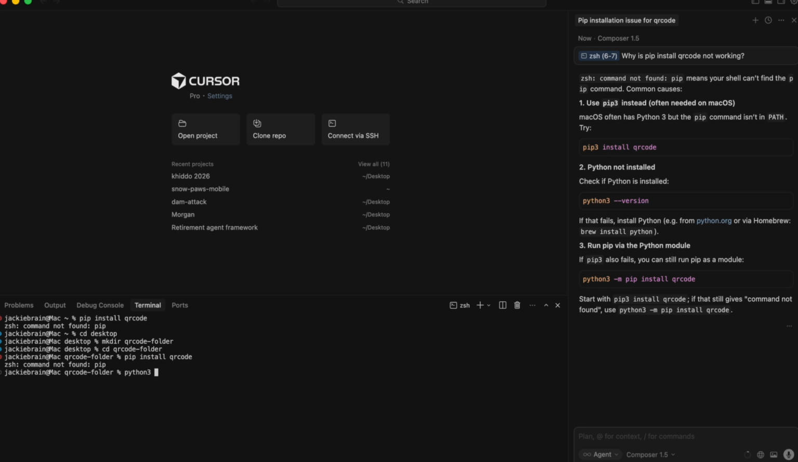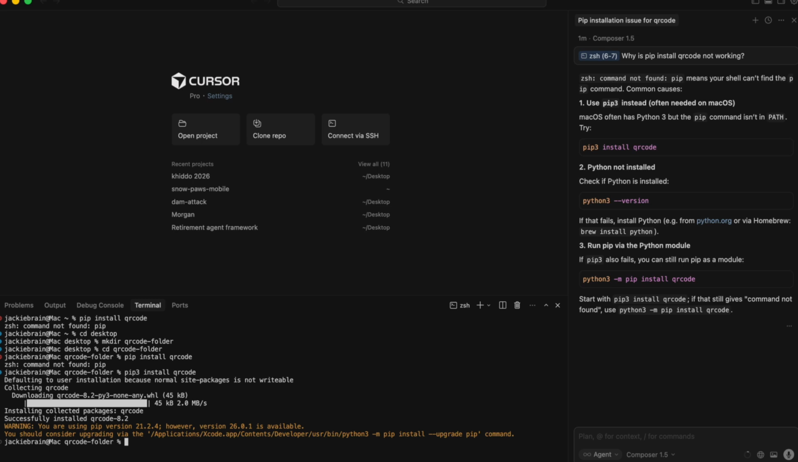So this is what I like about Cursor. Cursor is the IDE that I'm using. Some people use Visual Studio Code. I'm just using Cursor because pip 3 is often needed. All right, let's go with our first option. So Cursor is telling us we need pip 3 to install QR code. And let's see if it works. Yes. Okay, we're getting somewhere.